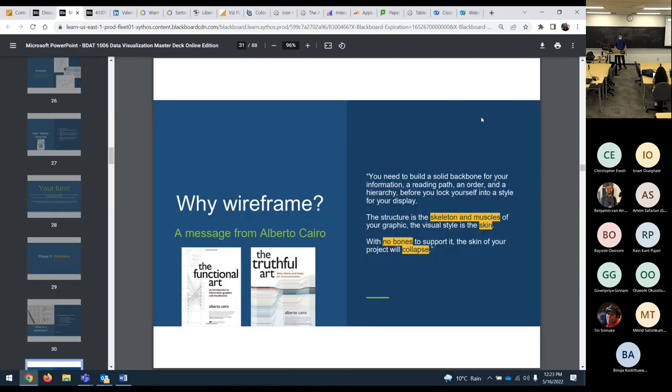Coming back here, Alberto Cairo has this book, a good read if you are interested in this type of stuff, called The Functional Art and the Truthful Art, talking all about wireframes and why we wireframe. Here are some of the quotes from it.